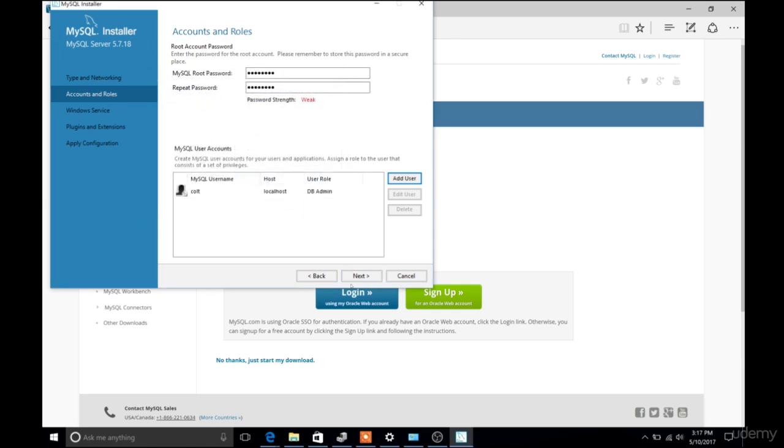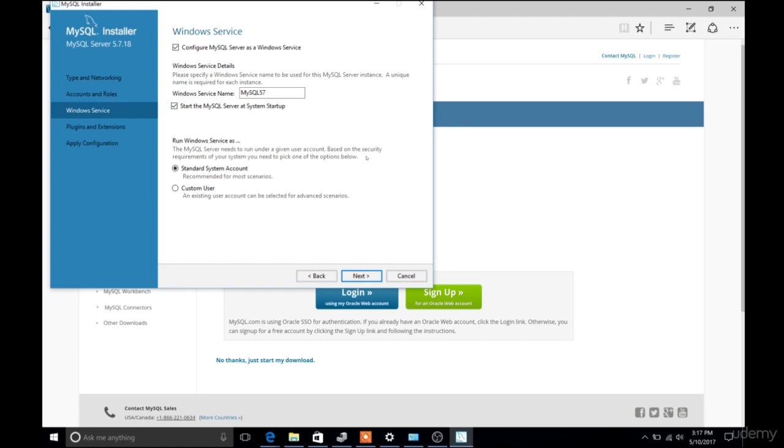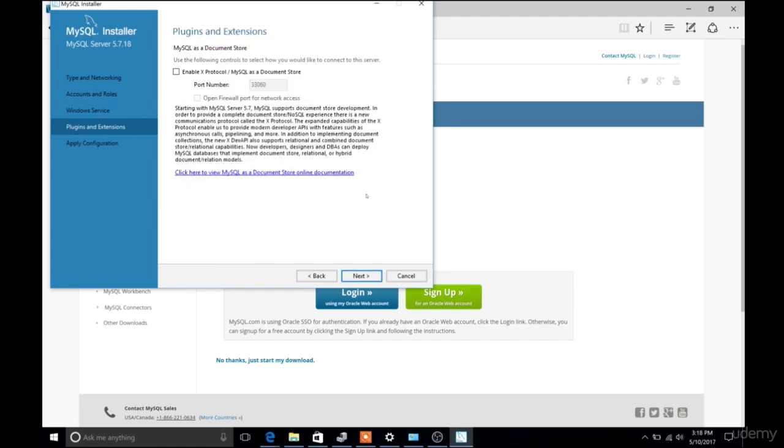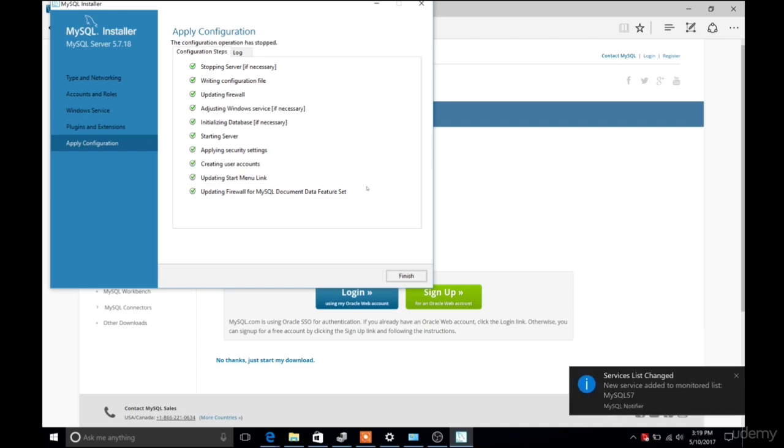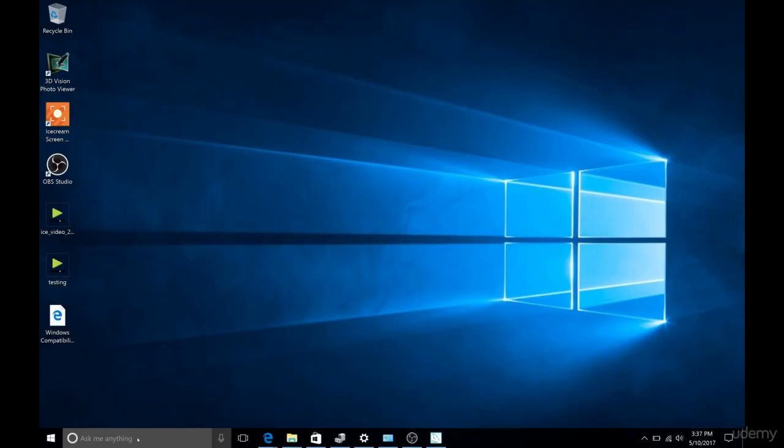So really all that you need to do is remember whatever password you typed for the root, and then click next, and then we'll click next one more time, and then finally again we'll click execute, and it will start to apply the configuration, and it may take a moment or two, but then once it finishes, everything should be installed. So we'll click finish and then get out of here. So that's how we install.